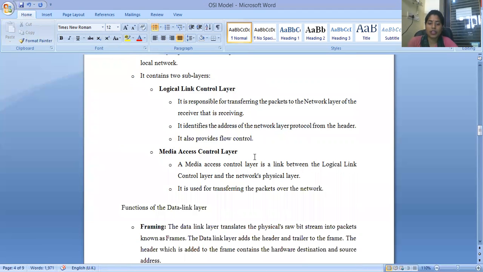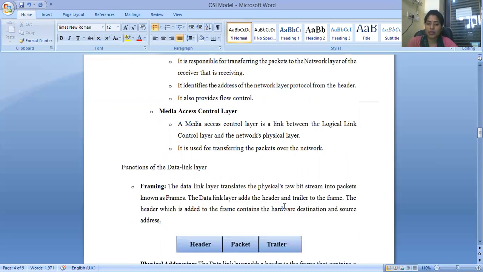If we talk about the media access control, the media access control layer is a link between the logical link control layer and the network physical layer. It is used for transferring the data packets over the network.